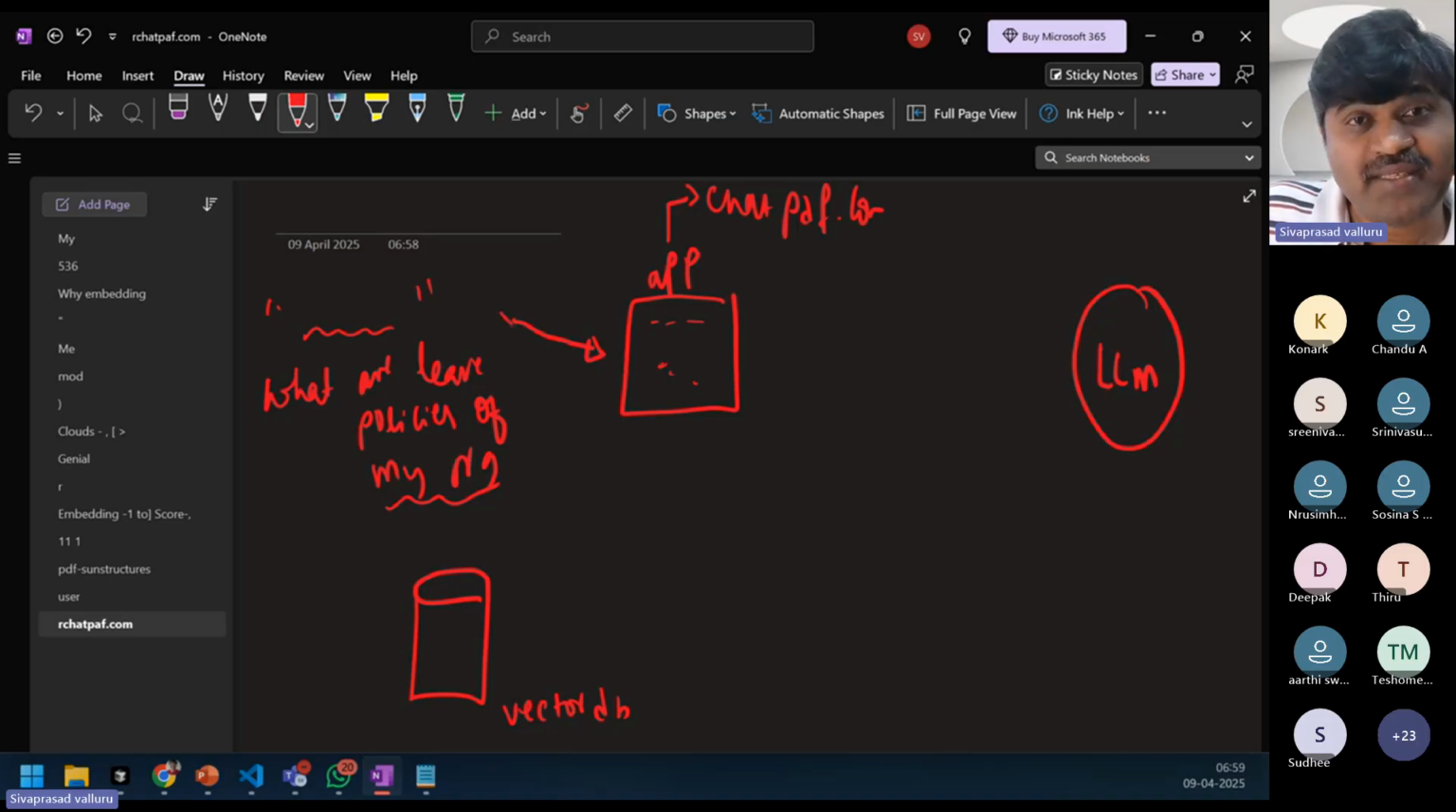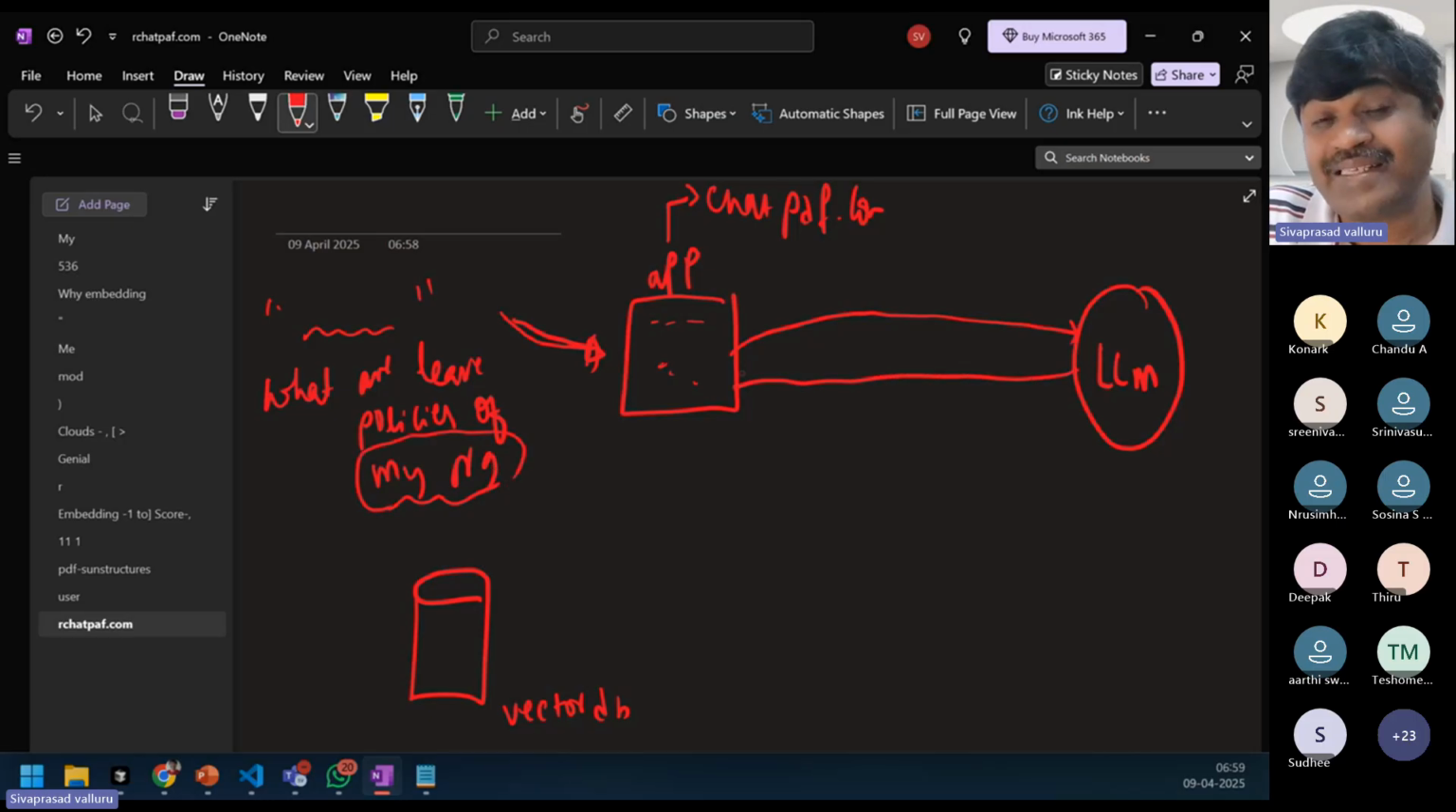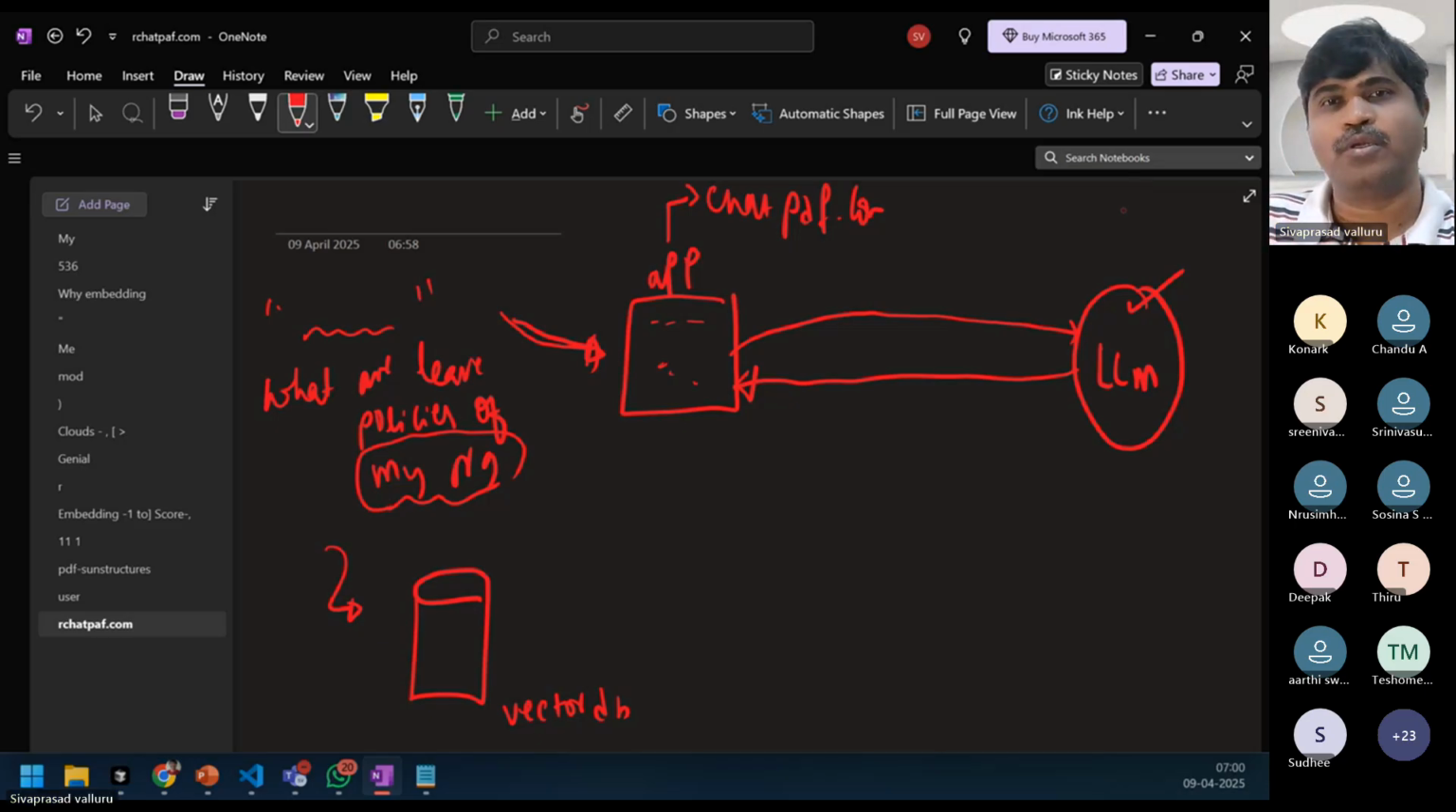Now, if I send this question to my app, and my app sends a prompt to the LLM asking the same question, will the LLM know about the leave policies of my organization? No. The LLM might say that it doesn't know, or it might give wrong information. So the LLM does not know about our own data, which is in our database. So what should our approach be in this case?